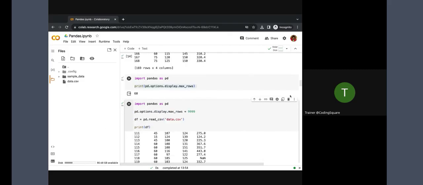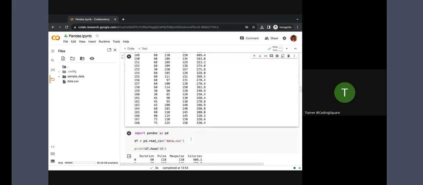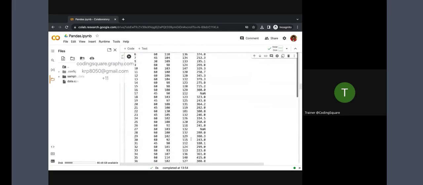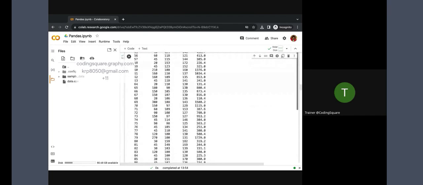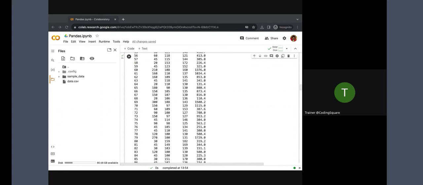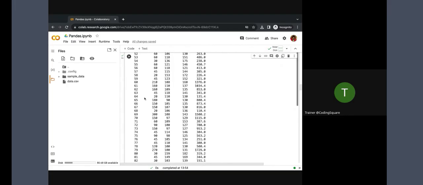So now I have changed the limit and it will show all values, whatever the data values are there, it will show the total values. Okay. So how we can set the maximum number of rows and columns to be displayed whenever we are trying to print the frame. Okay. So that we can set with display.max_row.